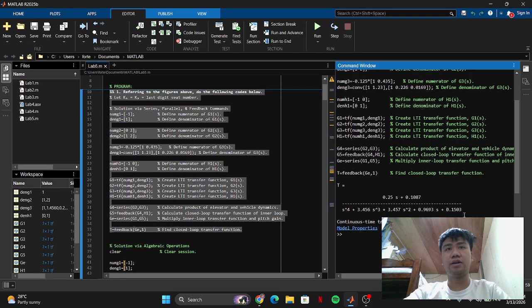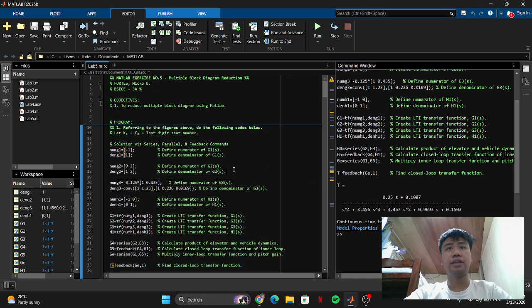Good day, everyone. This is Miko Fortes, and this is the MATLAB exercise number 5 entitled Multiple Block Diagram Reduction.